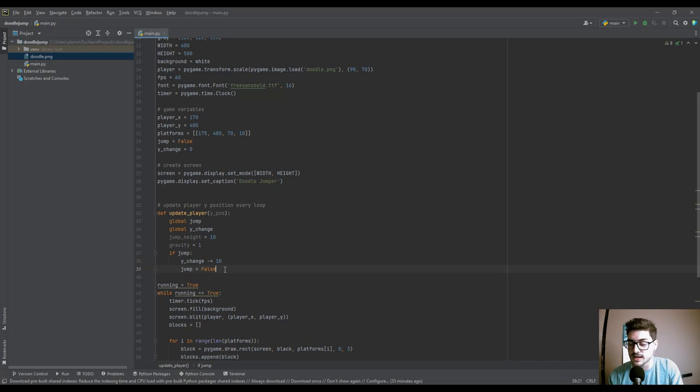So when it's time to jump, which will be when the player collides with a platform, we want one scan where it says, okay, it's time to jump, start sending the player upward. It should no longer be colliding with the platform. And then we set that jump variable equal to false. So that's how we're going to handle that. And then we can come out of that if statement.